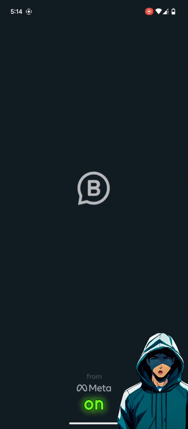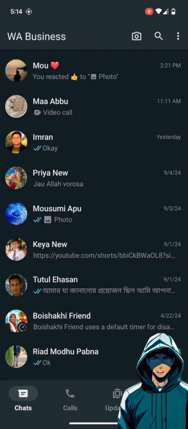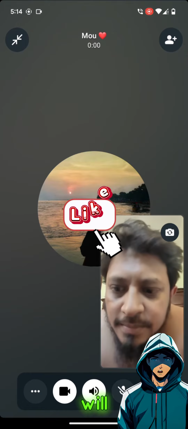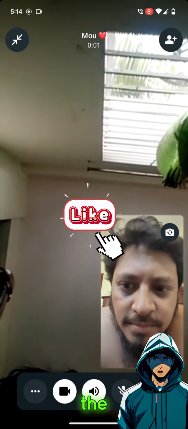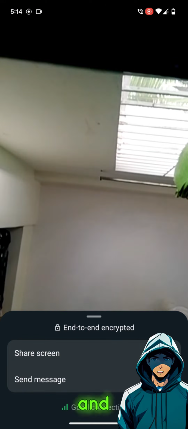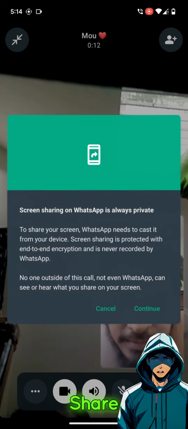Open WhatsApp on your phone, then video call a contact. Here you will find the three dot menu from the top left corner. Tap on the three dot menu and here you will find share screen.